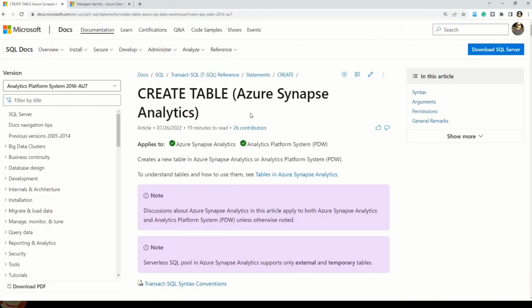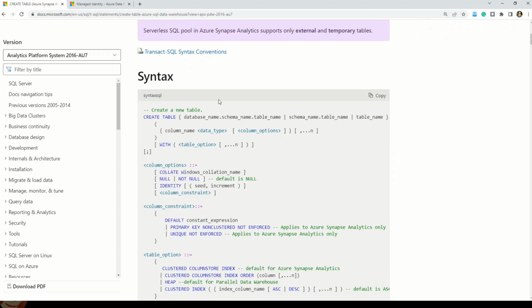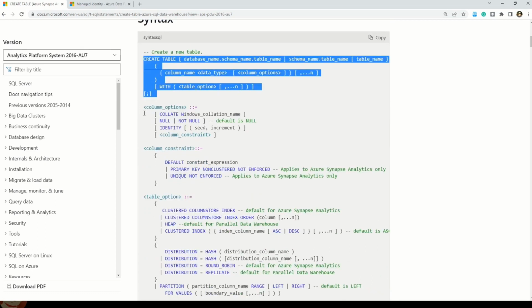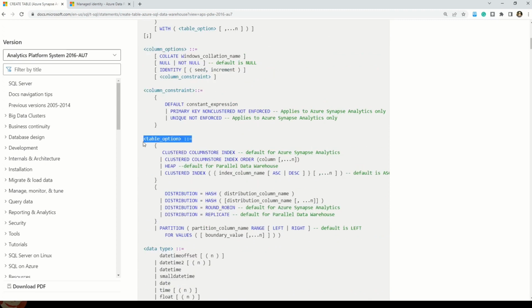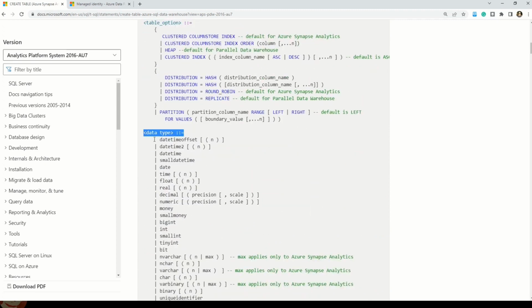So this is the Microsoft documentation on Create Table for Azure Synapse Analytics. And here you can see Microsoft has given an elaborate syntax on how you can create a table. So you can see this is the basic structure of the query. First we have create table, we have column options, we have column constraints, then we have table options here, and then we have data type. The part of this syntax where we will find the answer is this one. And here you can see that we are given DISTRIBUTION = HASH, and then in the brackets we are given the distribution column name. Similarly, we have PARTITION here, and in the partition we are given the partition column name, RANGE, LEFT or RIGHT.